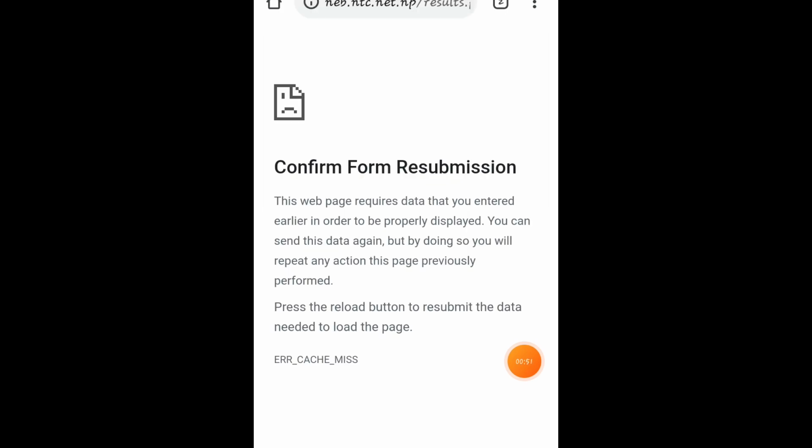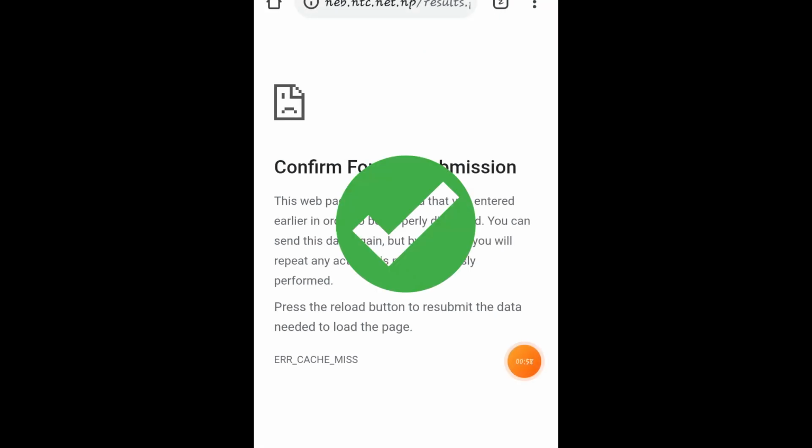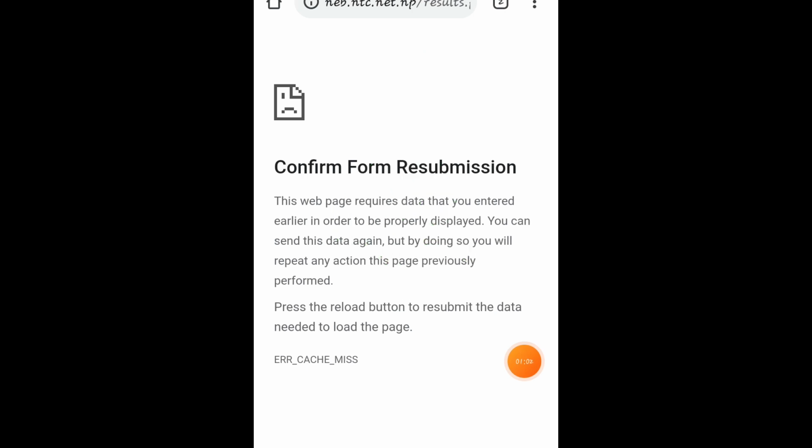Then after that, you will be able to fix the problem of can't take screenshot due to privacy error. Okay, so hoping that you get the solution. So that's it.